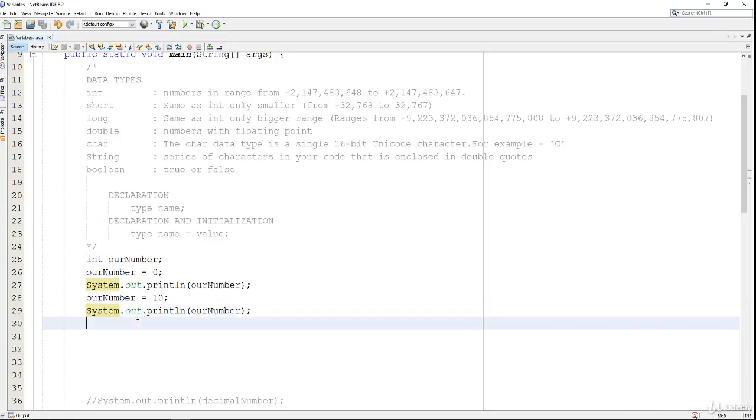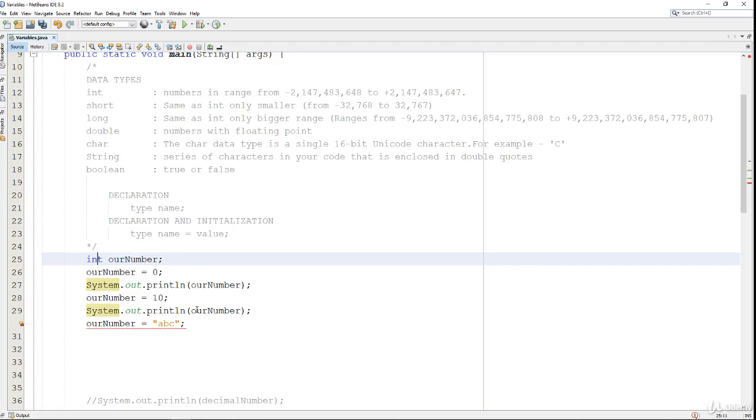Now let's see what will happen if we set this variable to a string. So for example, our variable equals ABC. Oh, do you see this red underline? That means something is wrong. And we cannot set the variable to a string because this variable can contain only integers. And NetBeans is smart enough to tell us that.